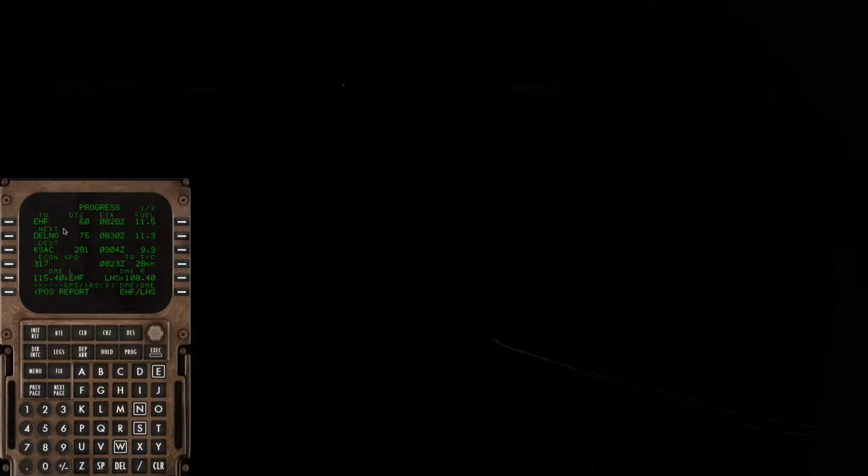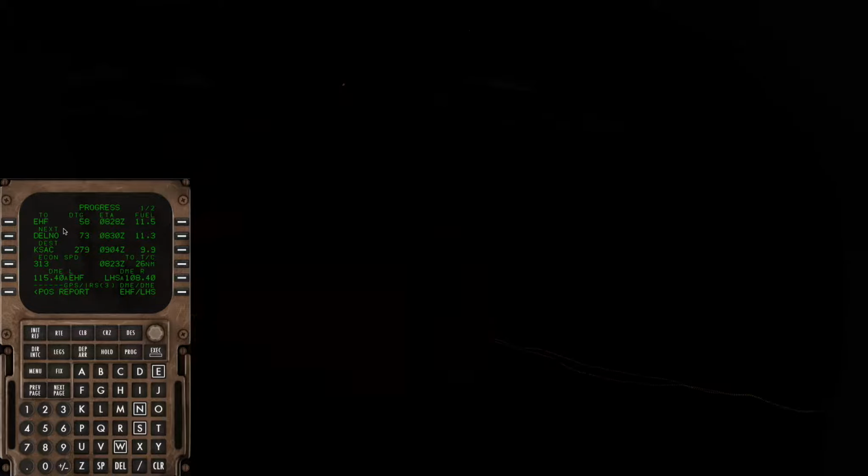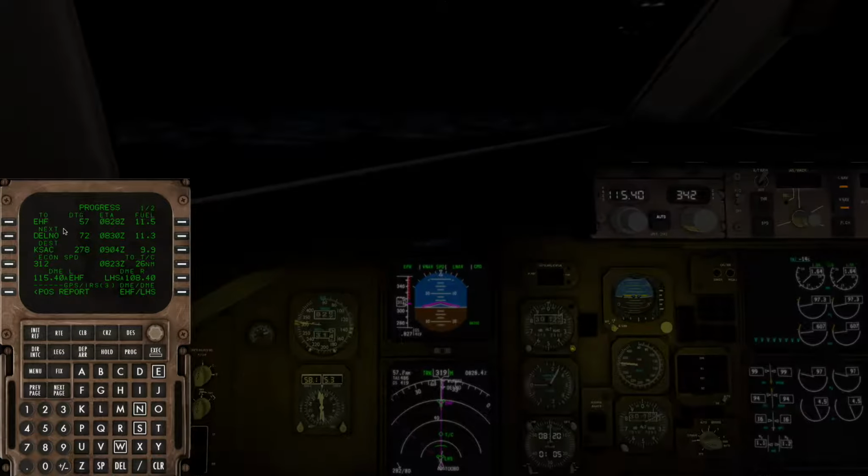It's our first class view. Slightly noisier is our view from coach economy. I do like the fact you hear the difference. Obviously hear some roar from the engine there, which you don't hear in first class. Although I must say this is the best seat in the house.